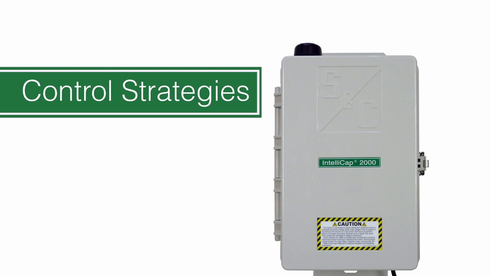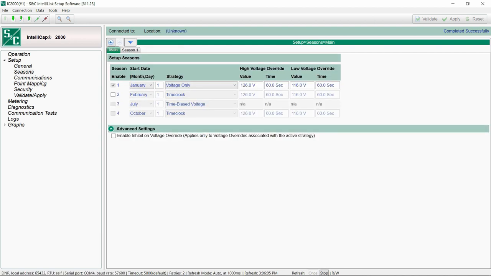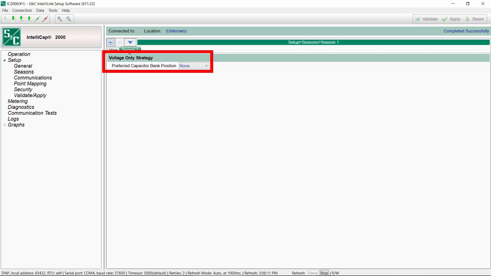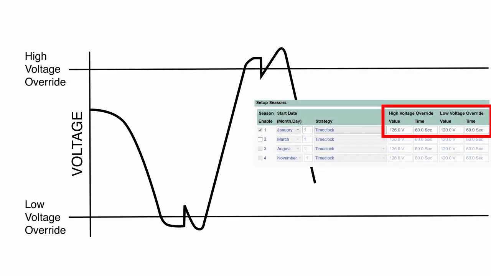The IntelliCap 2000 control can switch the capacitor bank automatically using a variety of control strategies. To set the control to a strategy, go to the Setup, Seasons, Main screen. Then select the tab for that season and select Preferred Capacitor Bank Position for that season. First, it's important to understand how voltage overrides the other control strategies. The control works with high and low voltage override set points.